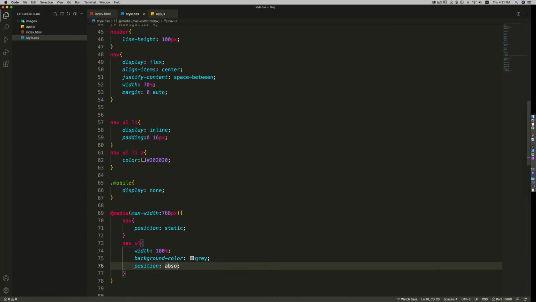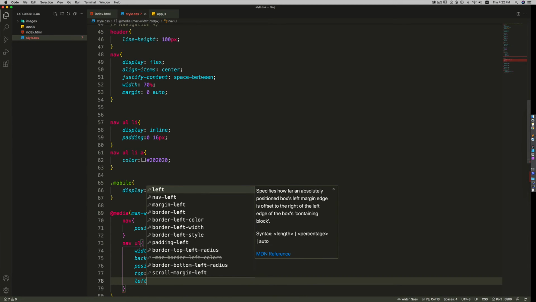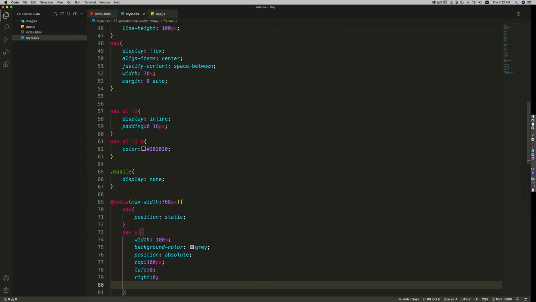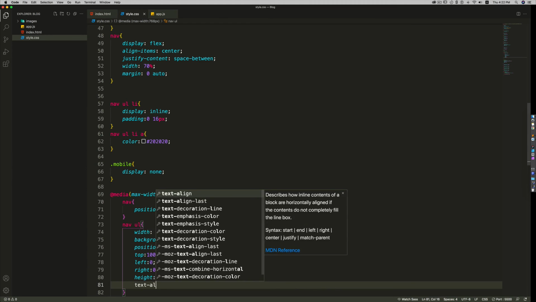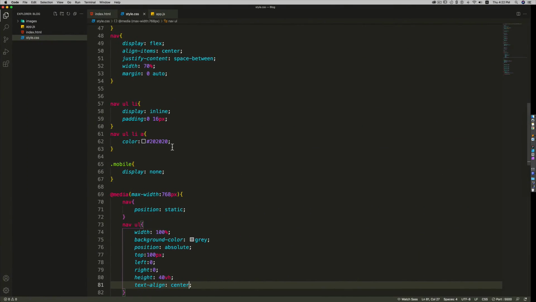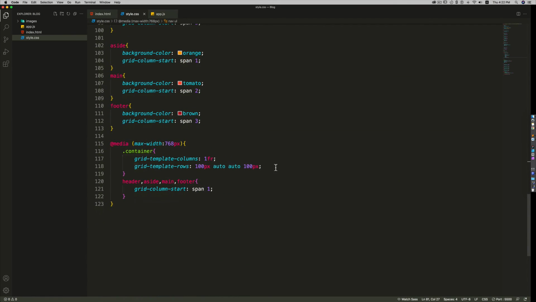position to absolute, top 100 pixel, left will be 0 and right will be 0. Height, I'll set this to 40 viewport height, and text align to center. So let's see. So this is how it looks like. I'm going to change the container size to full width in the mobile version. So here what I'm going to do, in the media query for the container, I'll set this to width 100%.